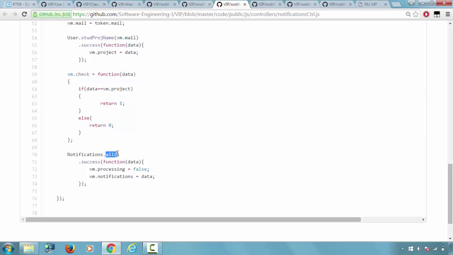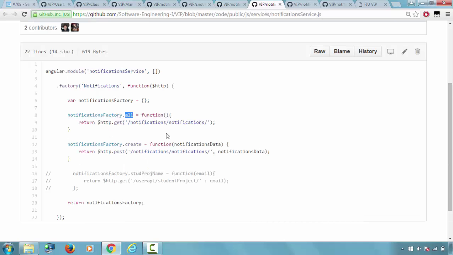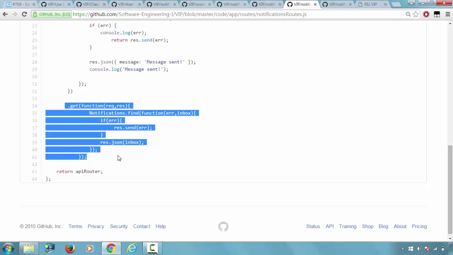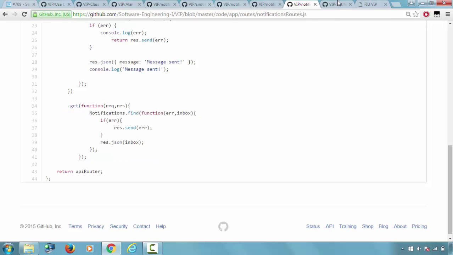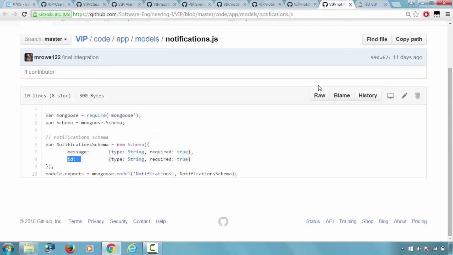At the end, I'm going to call the all function, which is going to give me all the messages in my model. We can find the function all in my service. The function all is going to do a get. Get is defined in notification router, which is going to get all the data from notification model.